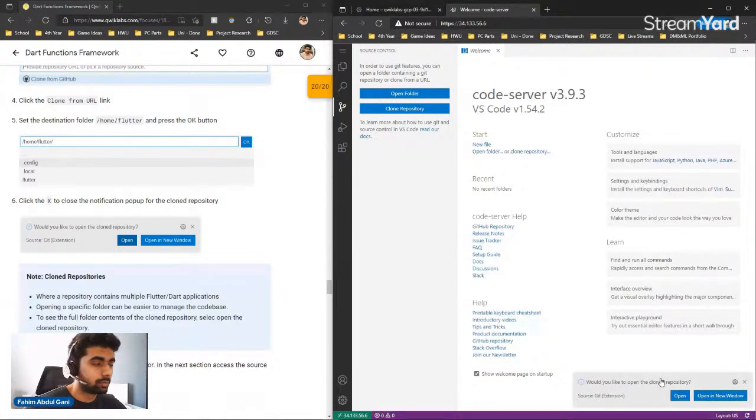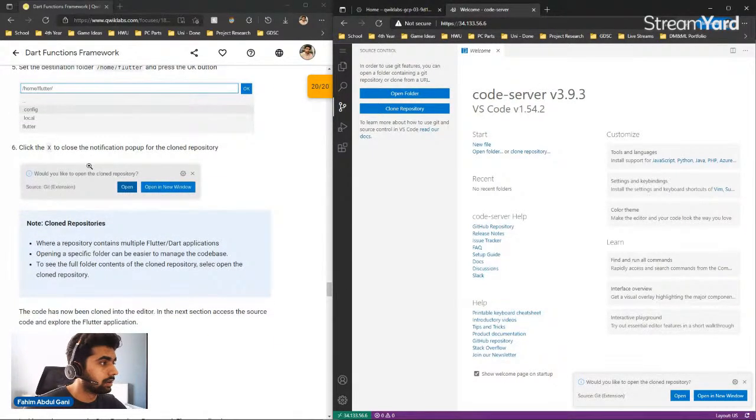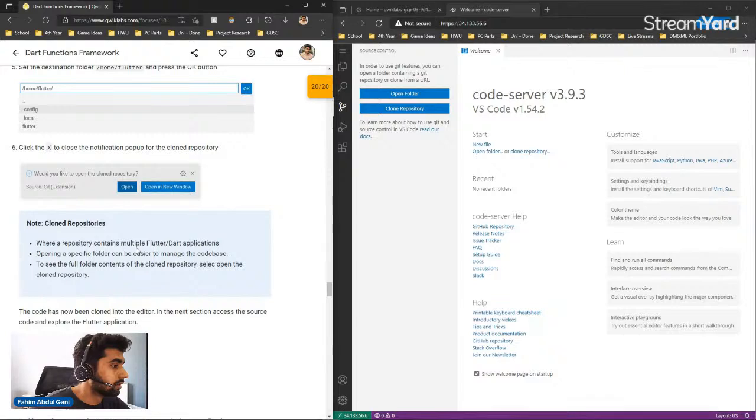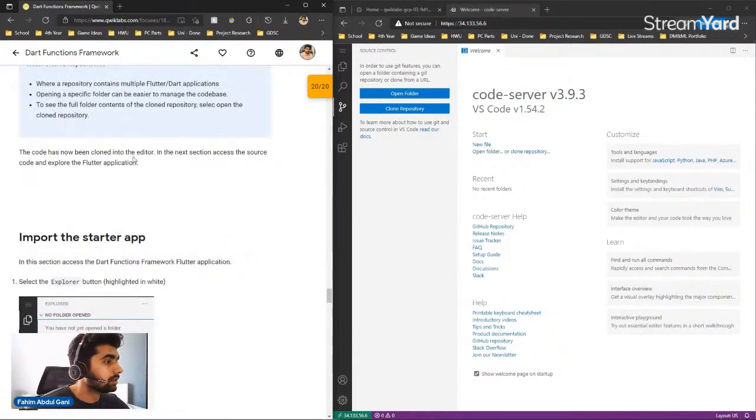I'd like to open the cloned repository. They want us to close it, so fine. Let's close it. Let's not open it yet. A repository contains multiple Flutter applications. Opening a specific folder can be easier to manage the code base. Select open. Okay, it has now been cloned into the editor. In the next section, access the source code and explore the Flutter application.